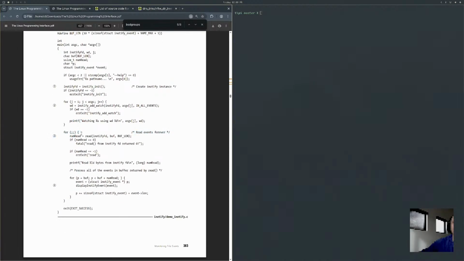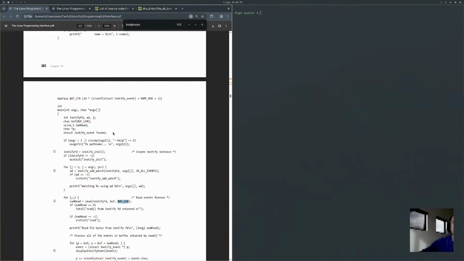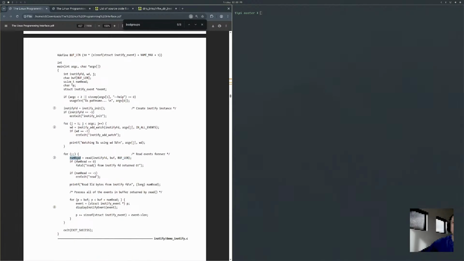And then forever, we're going to read off of the file descriptor into the buffer, giving the length of the buffer. It's giving us back numRead. If it's 0, then we fatal. If it's -1, then we exit. And then we print out that we got some bytes from inotify. Then this char pointer p is the pointer into the buffer. So we say the buffer is now p. We're going to be mutating p, but we're going to keep buf pointing at the same thing.